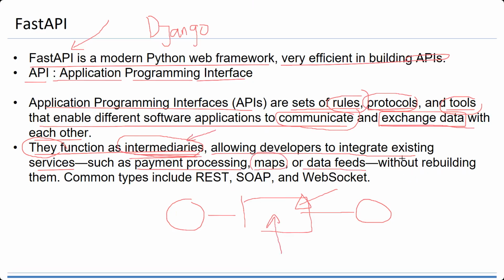And we use this API without rebuilding them. It means we do not need to build another website, we don't need to build another database. We just reuse the data and then just build this intermediary. The common types include REST, SOAP, and WebSocket. Maybe we'll take a look. REST, SOAP is the old technologies, and maybe I will explain a little bit about WebSocket.